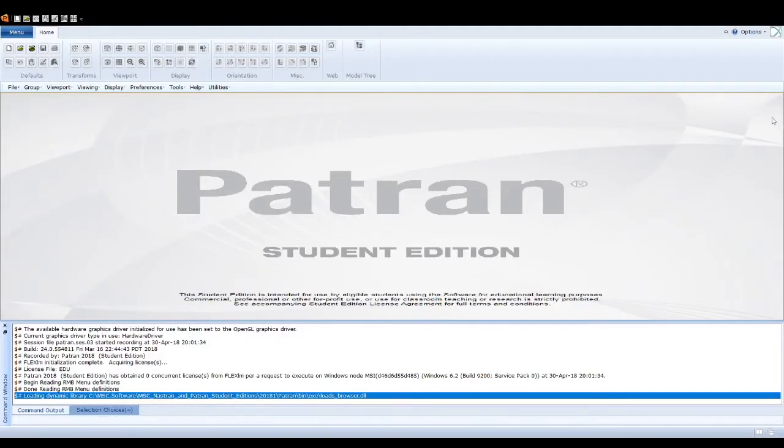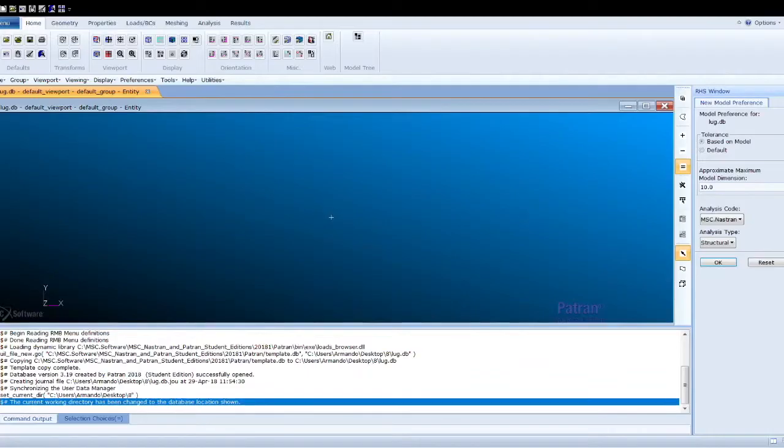First thing we're going to do is create a new file and save it in the same folder where you opened Patran. We will click OK. You have to make sure that the tolerance is on base mode. Next we will import a pair of solid files.